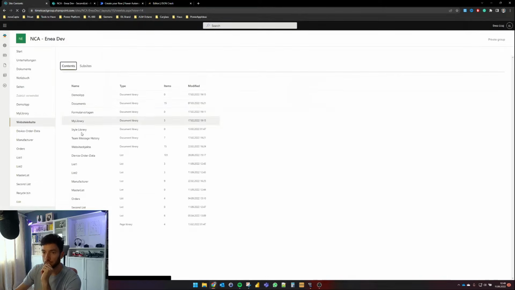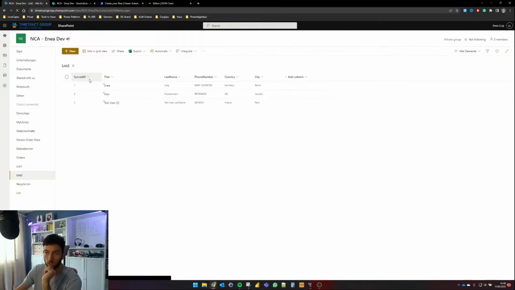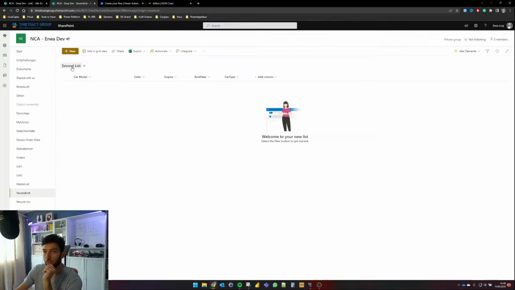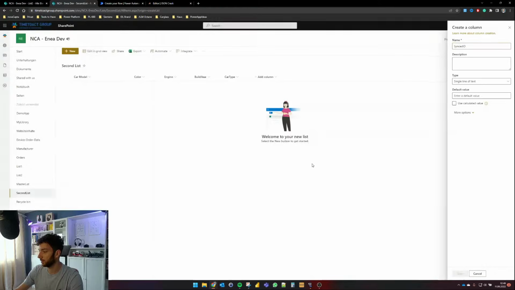synced ID. So if we see here in the second list, I have a column called synced ID, and this is the ID coming from the first list. So this we have to create again. Okay, so this is the second list. We need to add a new column here. I'm going to do it text. You can do it in whole number, it doesn't matter actually. And this will be my synced ID from the master list.